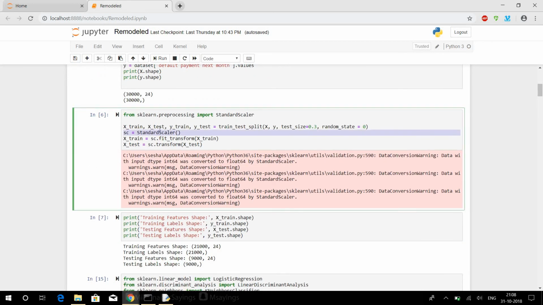And right now I'm doing the train test split. So I'm splitting the data set into a 70-30 ratio. Since I have 30,000 rows, it would be 21,000 train data and 9,000 as test data with random state 0. I'll talk about this later.